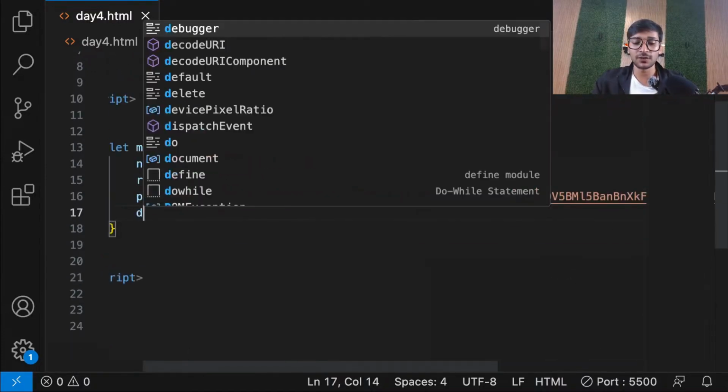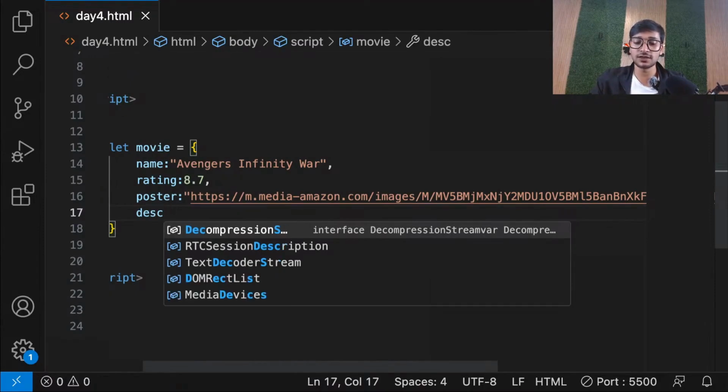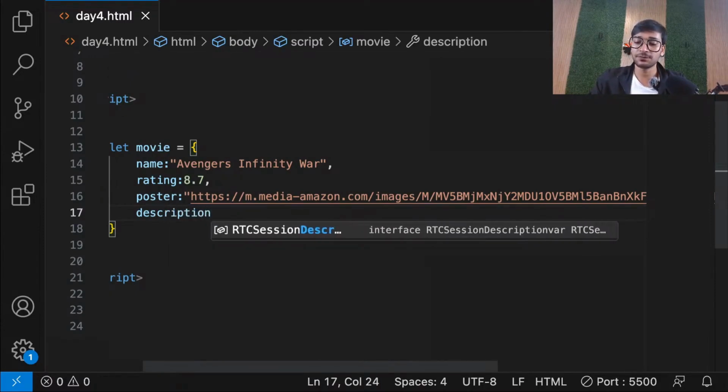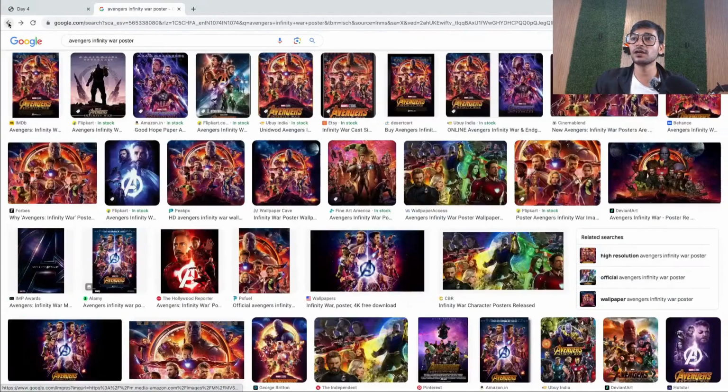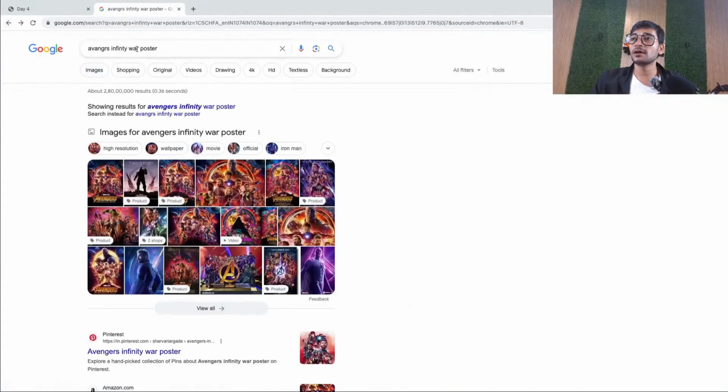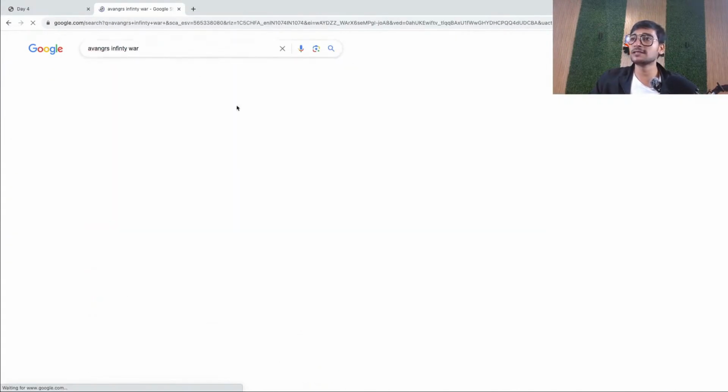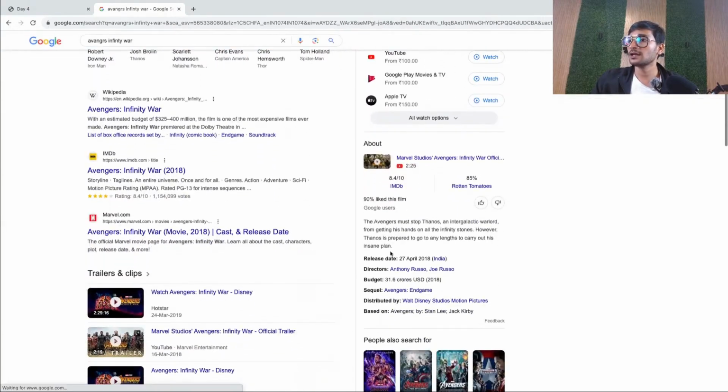So let's also write some description for this movie. Description. We can just go on Google and again get some description about this movie. Just search for Avengers Infinity War and you'll easily get the description of the movie here. See? So simple plain description, something like this. Let me just take one line of it.